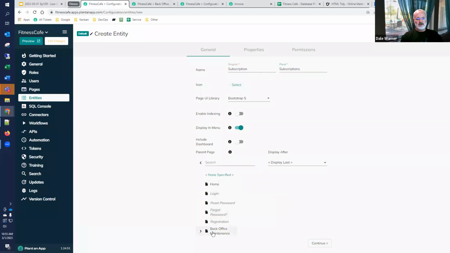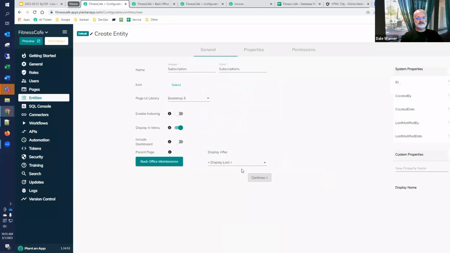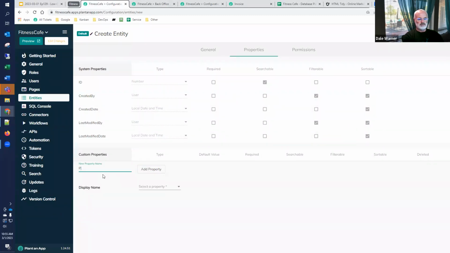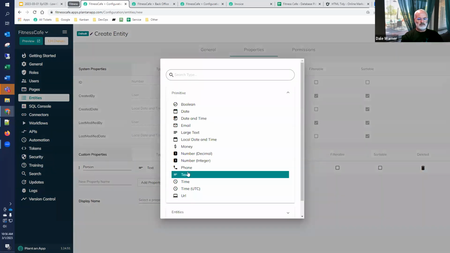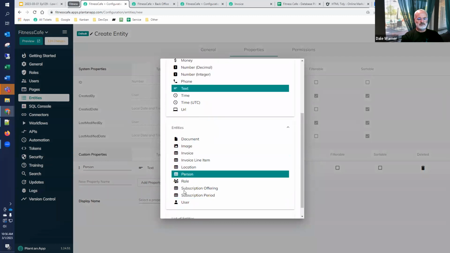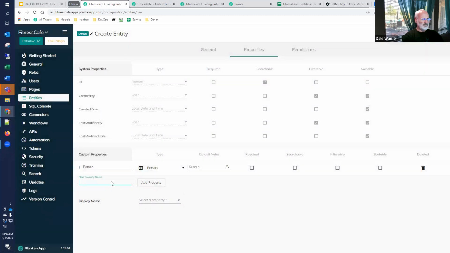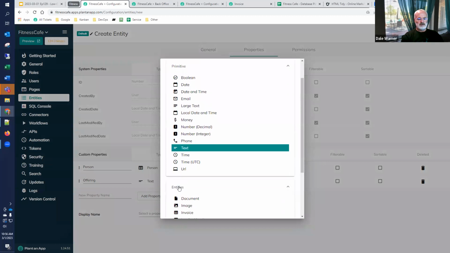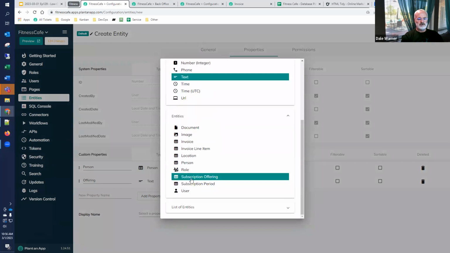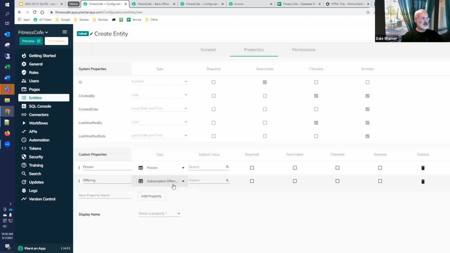We'll hide all these away in the back office maintenance for now. We don't really have any reason to display them. It's going to have properties like person, which is a type person. We have an offering that was purchased, and this is an entity of type subscription offering. And then the offering already has a period associated with it. It's a 30-day or an annual or whatever. So that's where we're going to get that information.